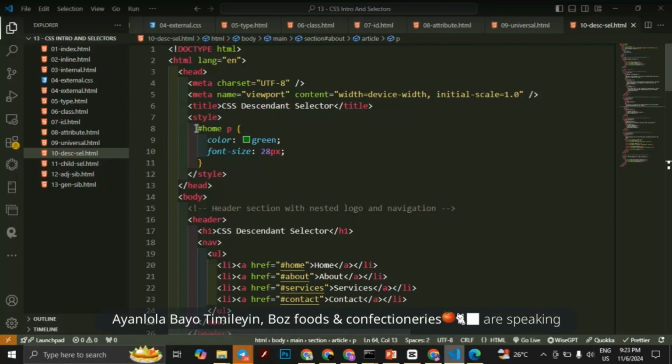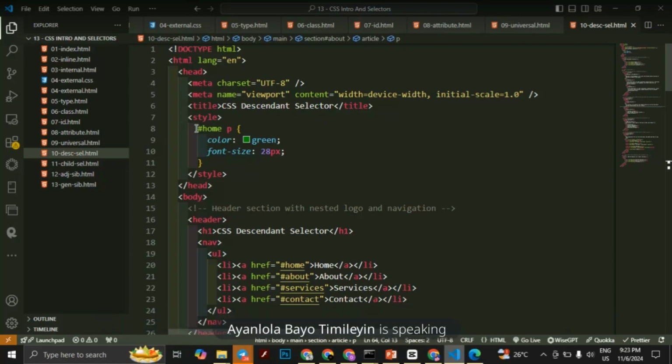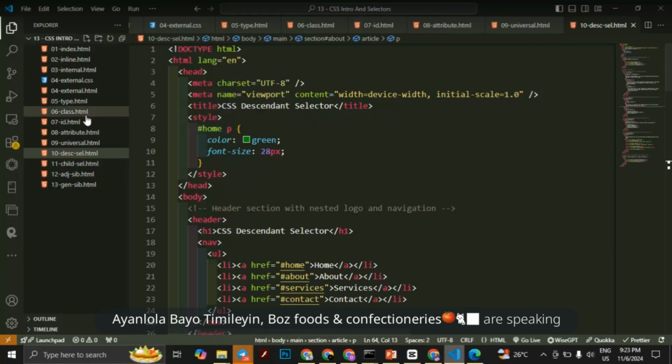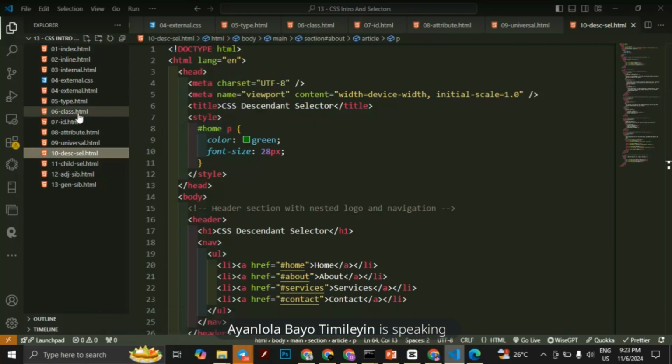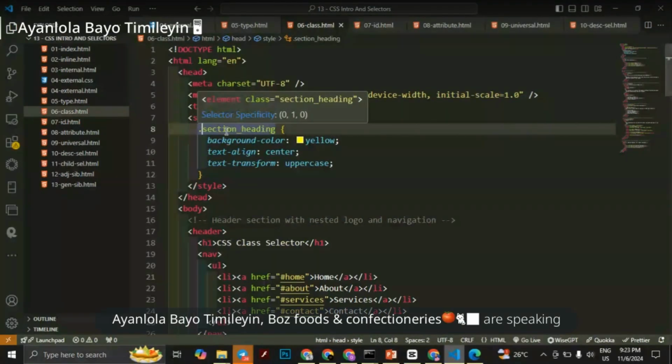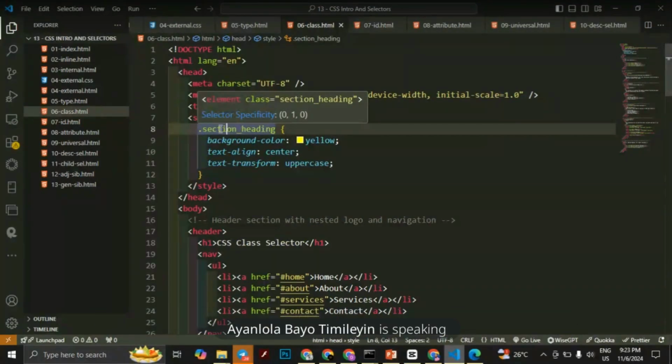No. Class selector is different from ID selector. This is an ID selector. Remember, we use the dot operator to select a class. Now let me take you back to class.html. For this class, we use the dot operator before the name of the class. So which means there's an element in our document that has a class name of section_heading.